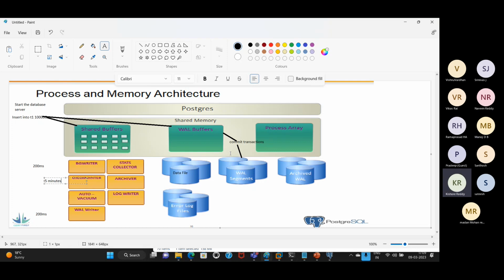Manoj, after auto vacuum, where will it flush these fragmentations? In all the segments, or only in the data file? In the data file. What about WAL segments and archived WAL? No, in the WAL segment only the transactions will be there, only the committed transactions.